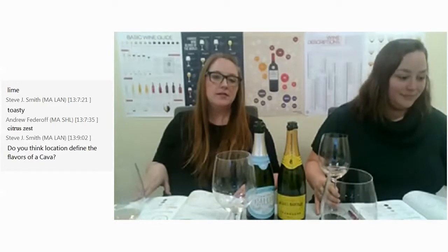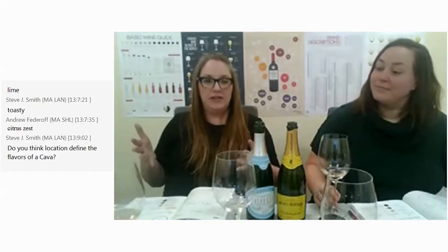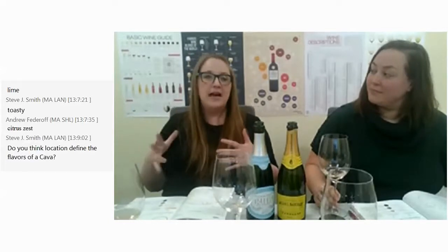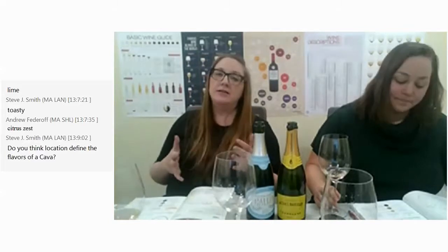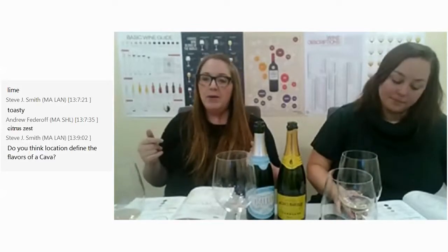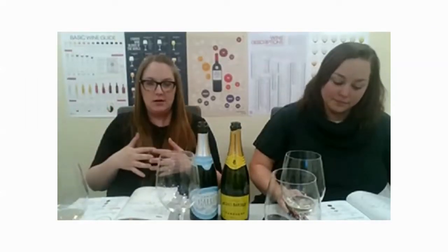Do you think location defines the flavors of a cava? Terroir is always going to have some level of influence in the winemaking process. When climate is a little bit warmer, you tend to taste more fruit in the wine. If it's cooler, you have more acidity. So yes, absolutely. But when it comes to Cava specifically, there aren't any appellation characteristics that are known and used to talk about or grade the wine. Because all the grapes are coming from the same area, you're not going to see that variance in temperature.